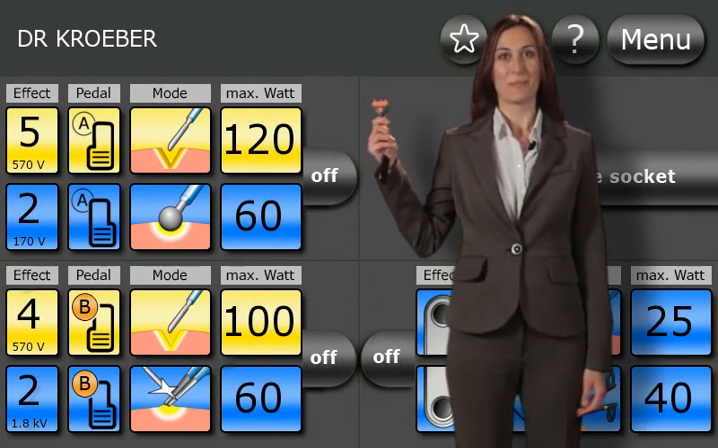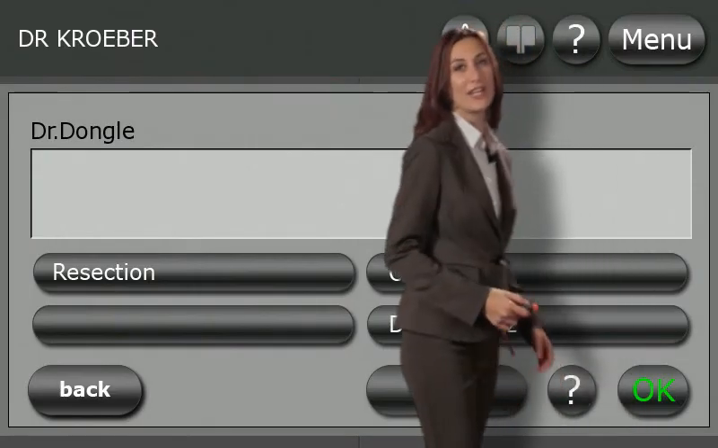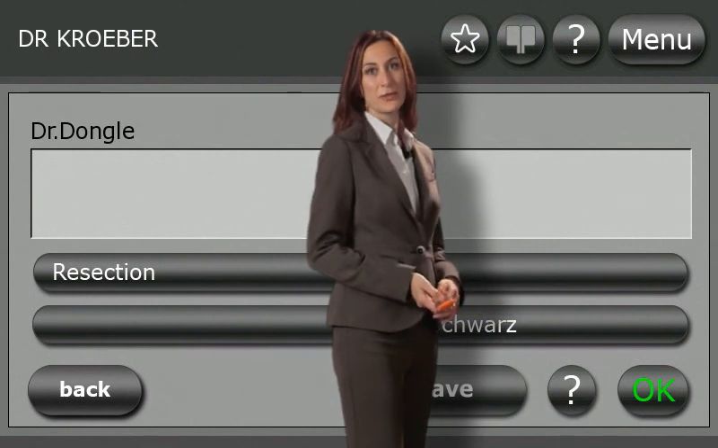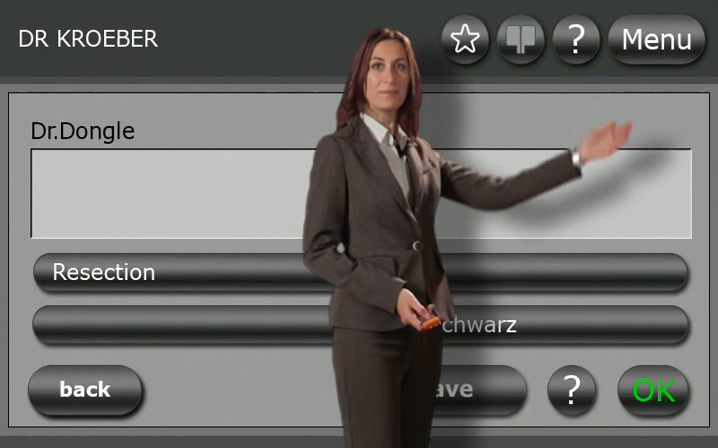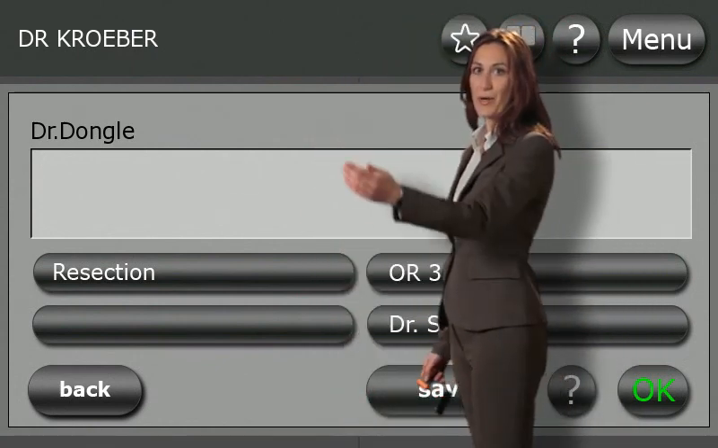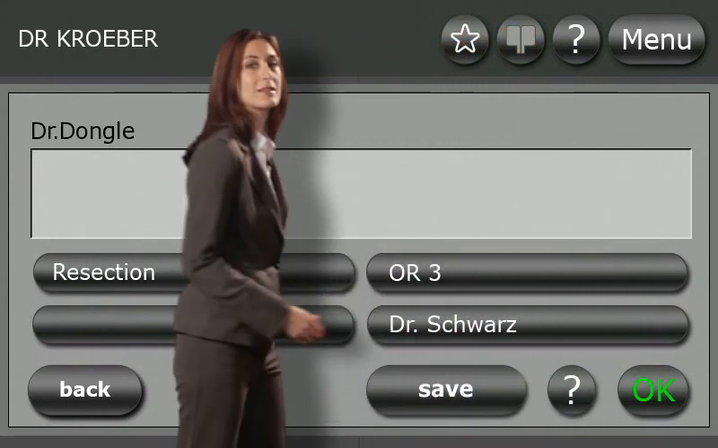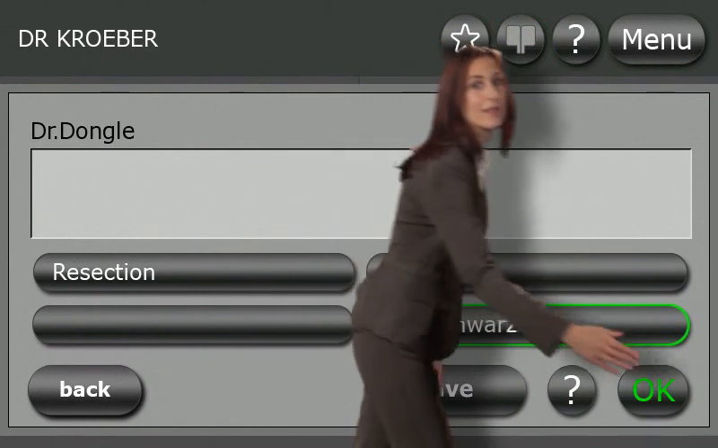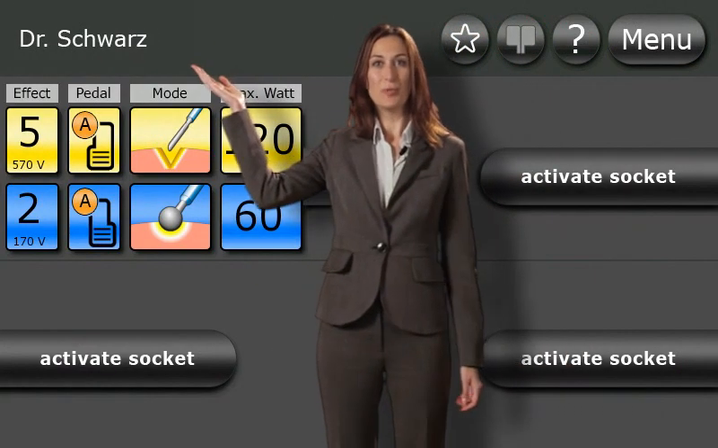This is Dr. Dongle. He always ensures that you have the right settings in your pocket. Plug your own personal Dr. Dongle with your own personal settings for any ARC 400 into a bipolar socket and select the appropriate program from your own personal store. The selected program name appears in the top menu bar.